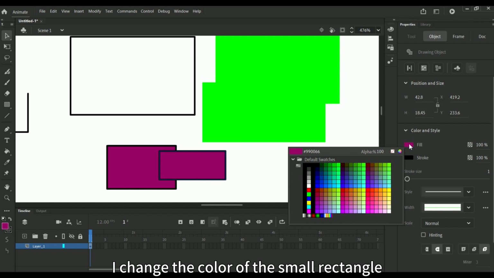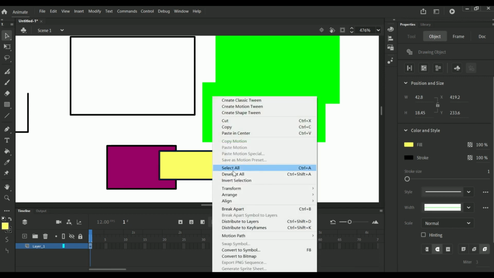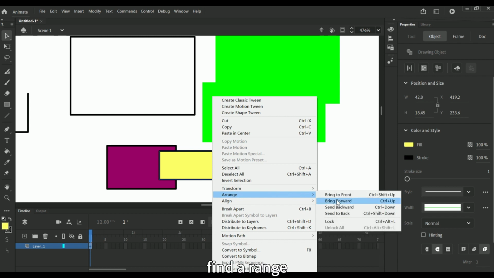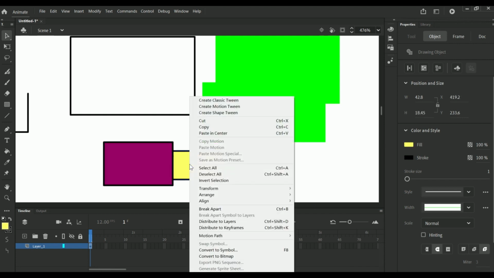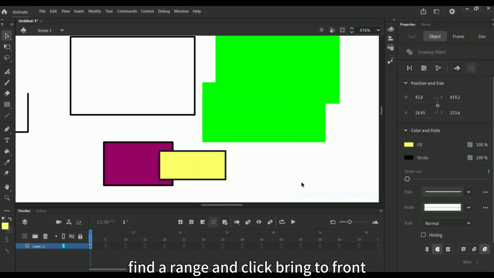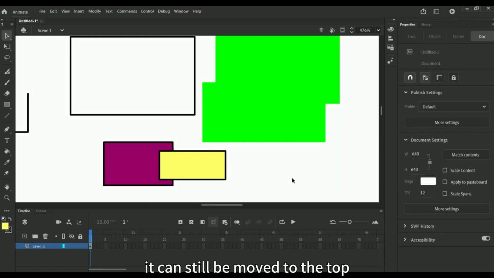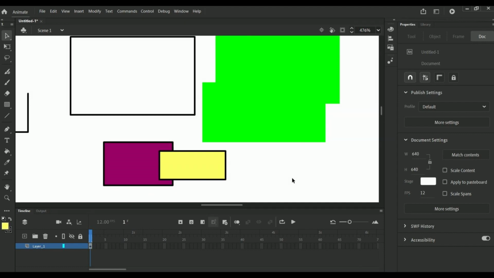I change the color of the small rectangle. Right-click the yellow rectangle, find Arrange, and click Send Backward. It can be moved to the bottom. Right-click the yellow rectangle, find Arrange, and click Bring to Front. It can still be moved to the top. This is the difference between the two modes.